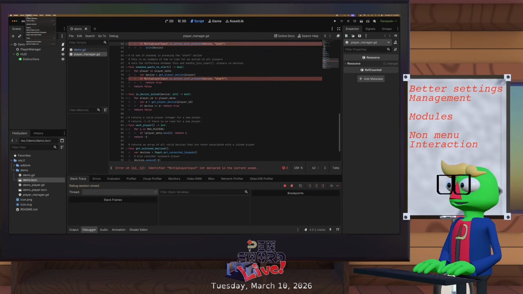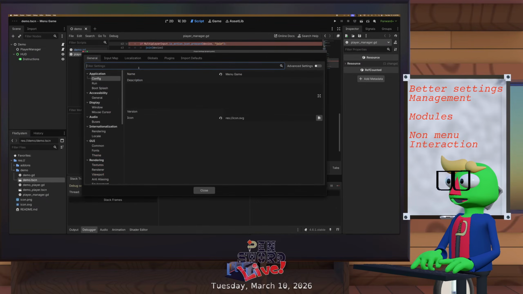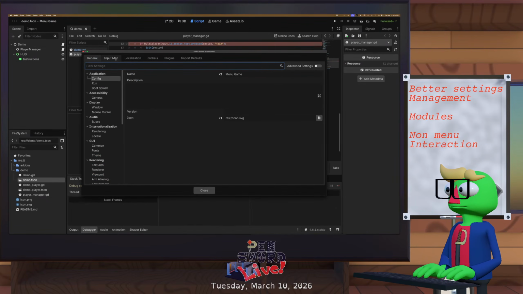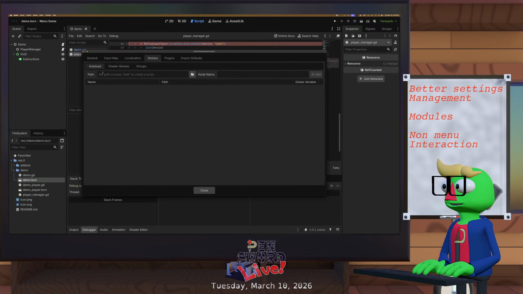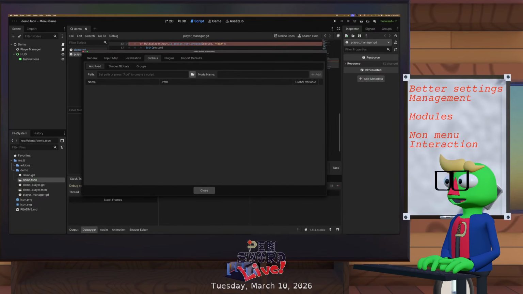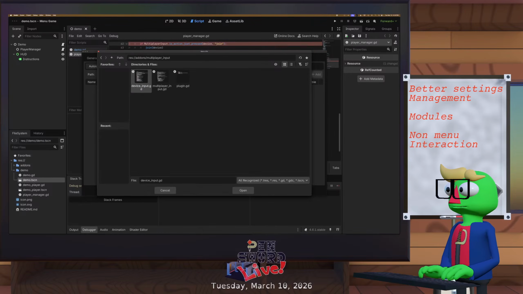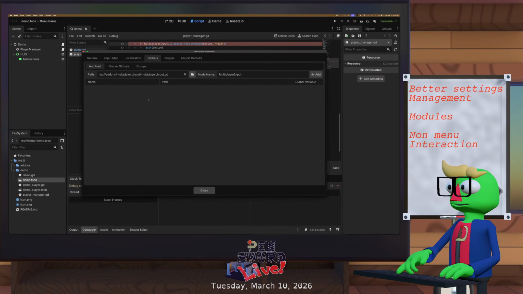Now we need project settings, Globals. We're going to do an autoload here of the multiplayer input.